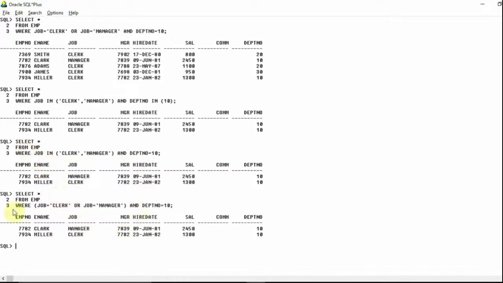The first way is I can use this bracket and I can write like this. The second way is I can use these conditions, like where job in clerk, manager, that means job in either clerk or manager, and department number in 10, or department number equal to 10. So there are a lot of methods, guys. Whichever you think is easy to remember or easy to write, you can choose that one, but learn all those things, guys.